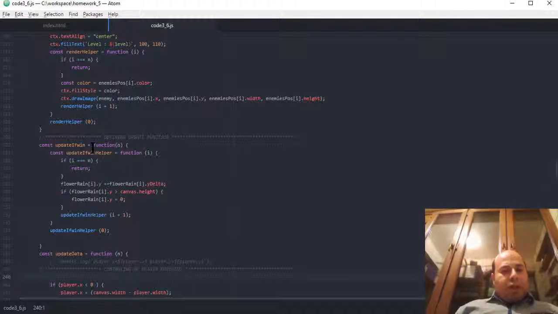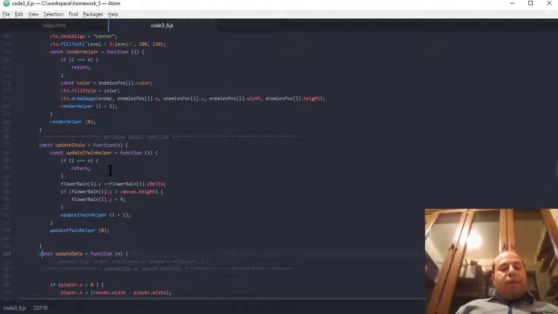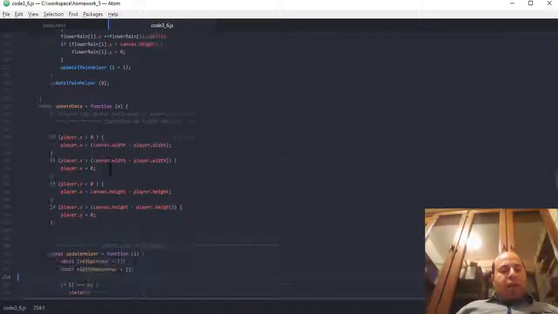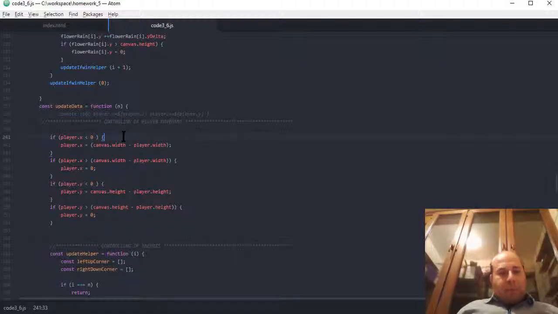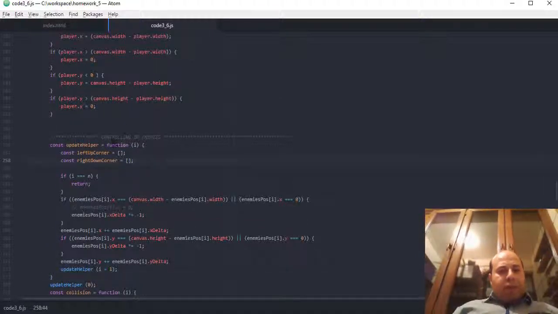And I used some update functions, which the first one is update if win, and the second one is the general update function. This update if win function is used to animate a rain of flowers, and the second one is the main one to produce the main animation, which is the game. And update helper controlling of enemies.